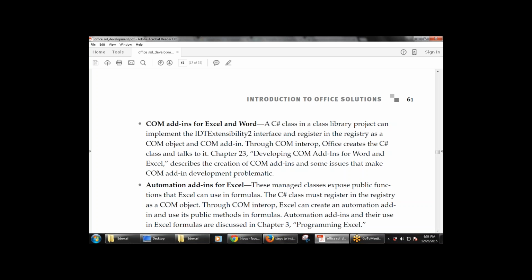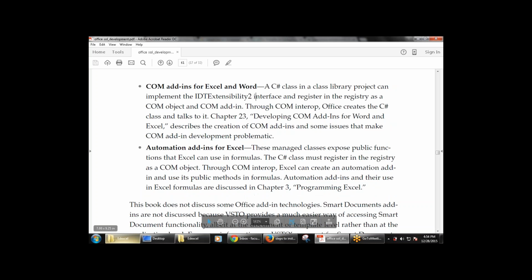Chapter 33 is devoted to COM add-ins for Word and Excel. It describes how to create COM add-ins and some issues that make COM add-in development problematic, in various programming situations. If there are any problems, it explains how to make the program an add-in object. The next is the automation add-in for Excel.